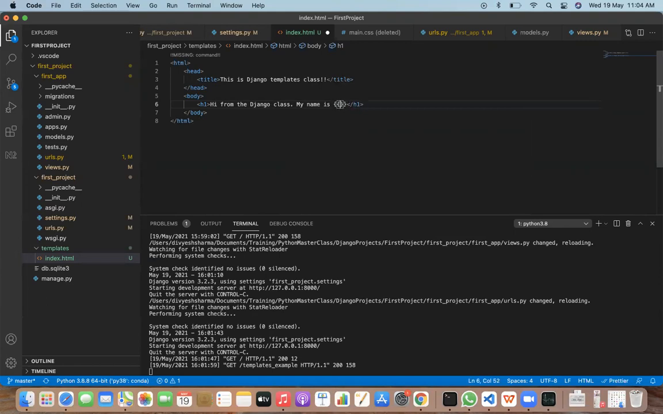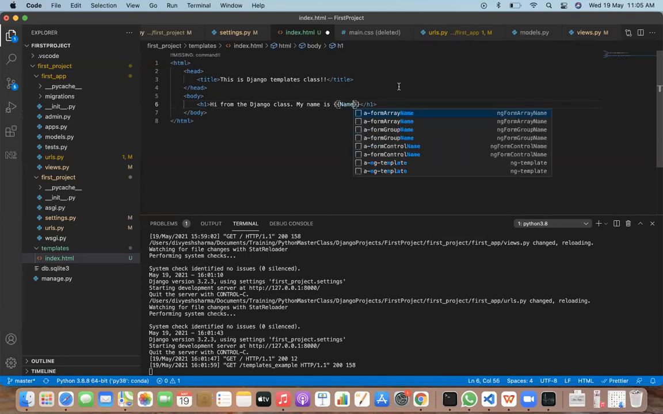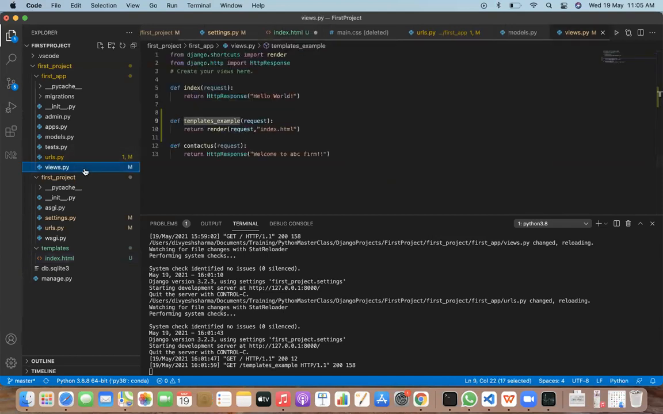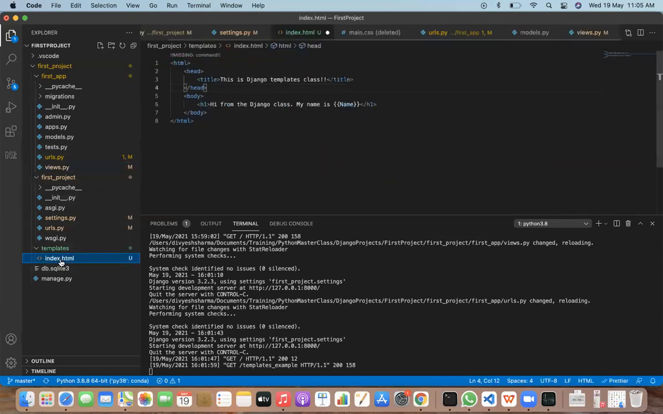In Django, if you want to print some dynamic content, you can use string interpolation. Double curly braces will treat any content in the HTML that you write as dynamic content. Dynamic content means the view that is calling this HTML will send that specific data. So I will just type in name like this. Let me go back to the views function.